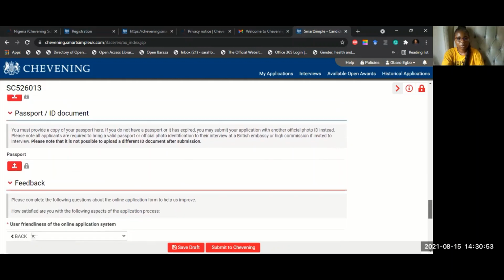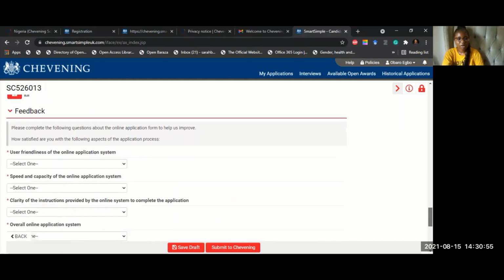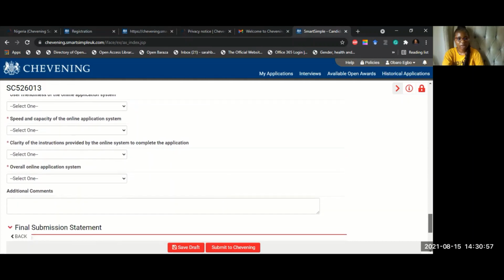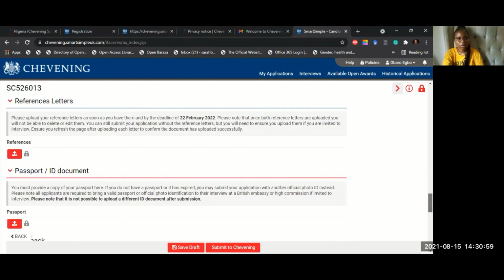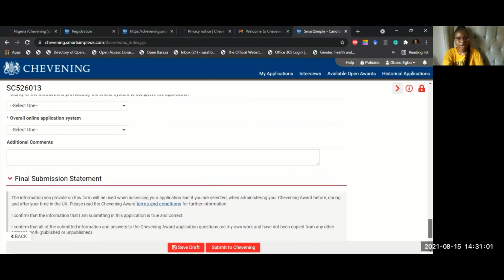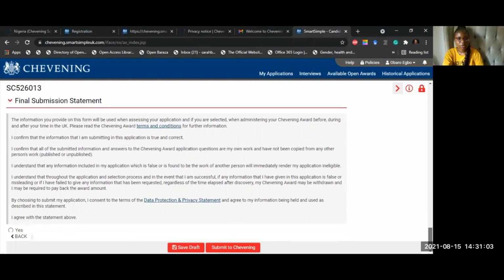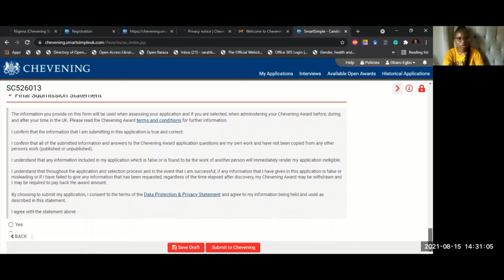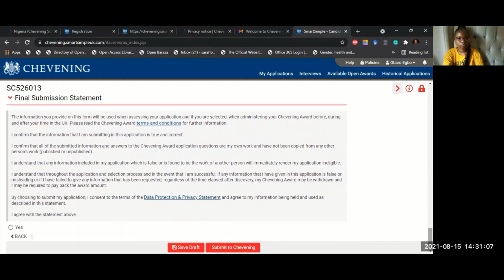Passport ID documents, like I mentioned, are not something you have to put in immediately. Feedback. Final submission statement. This is where you read. Sorry, I'm trying to read fast and talk to myself.